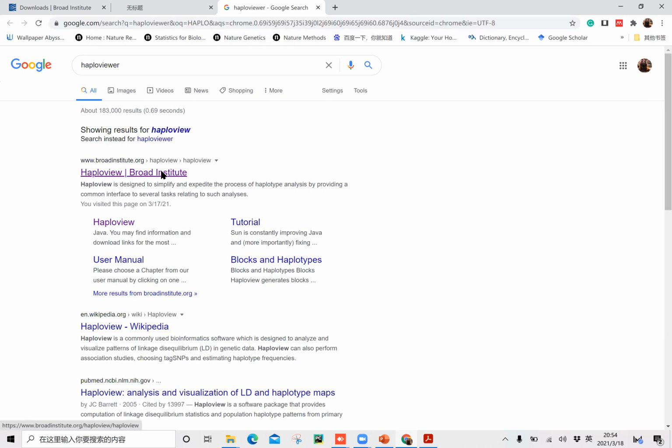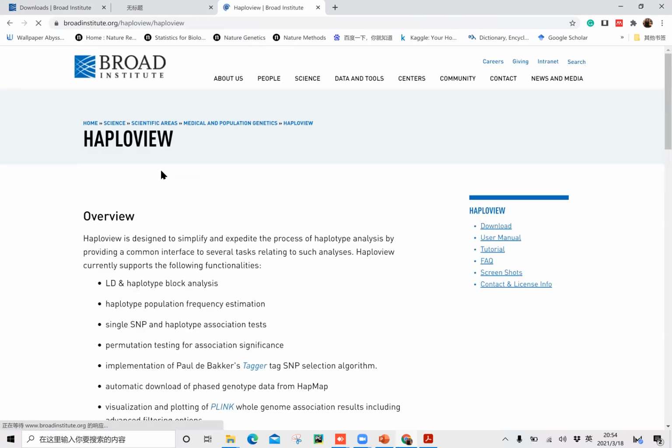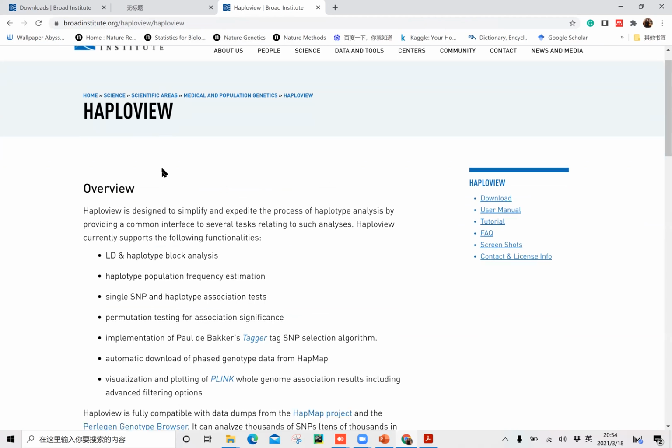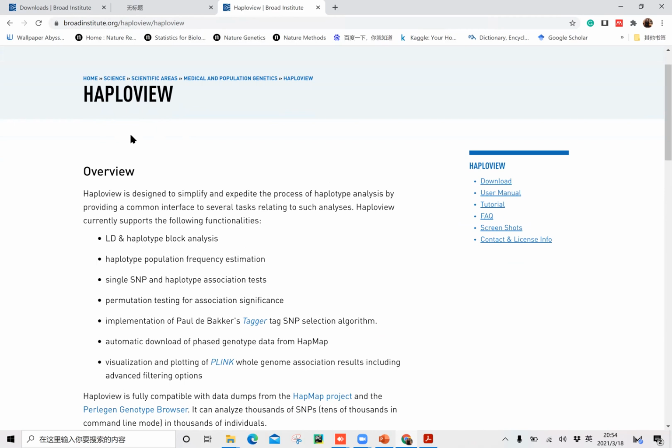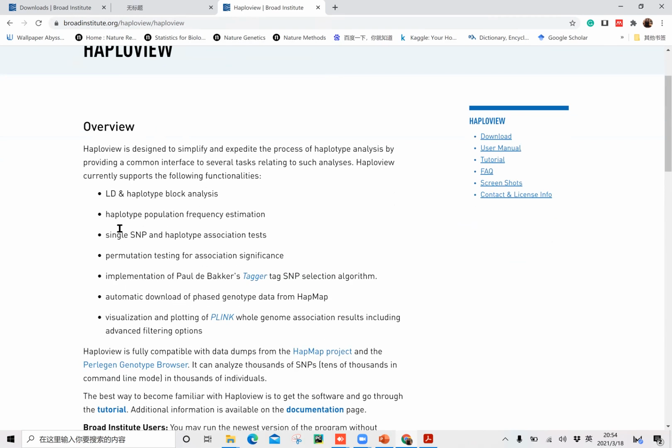First one is the website of this software. Here you can see an overview of this Haploview software, and you can use it to do multiple analyses. Also, all the right side menu here you can download.